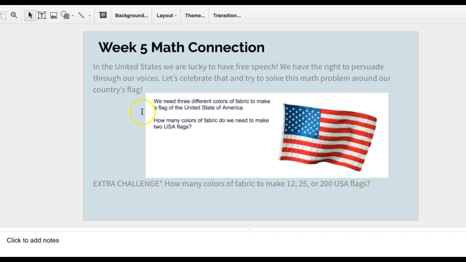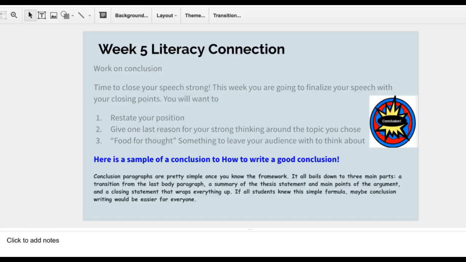You'll read the problem here. We need 3 different colors of fabric to make the flag of the United States of America. How many colors of fabric do we need to make 2 flags? The extra super duper challenge question is how many colors of fabric to make 12, 24, 25, or 200 USA flags. So looking at those fabrics, looking at what you need to make 1, 2, 12, 25, or 200. Have fun with that problem solving question.